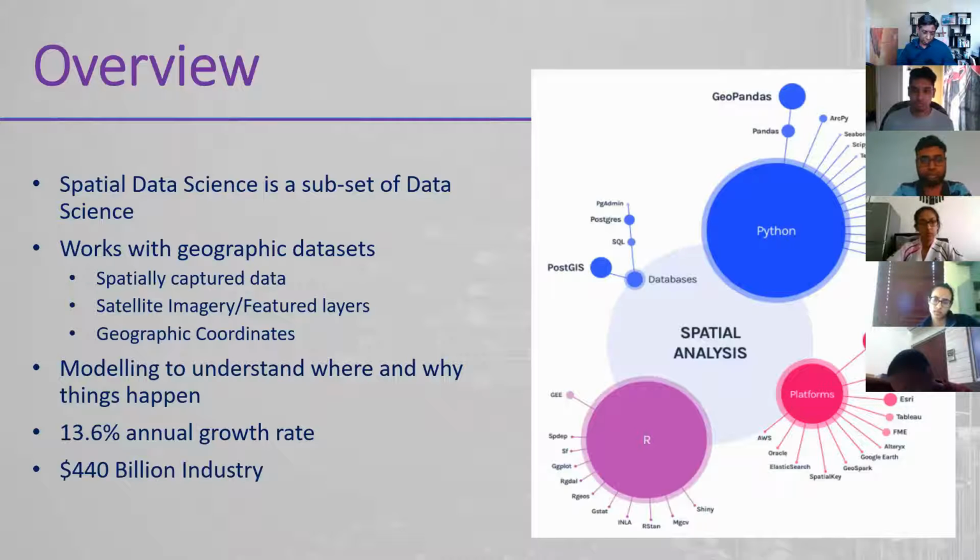Like I said, the field came about to understand exactly where things happen and why they happened. It started with simple things such as, we need to estimate where earthquakes are going to happen over time. It started off as an earthquake warning system, and it has grown to other applications over time. Currently, the field has a 13.6% annual growth rate, and it's now worth 440 billion US dollars. So it's a very fast, rapidly growing field.